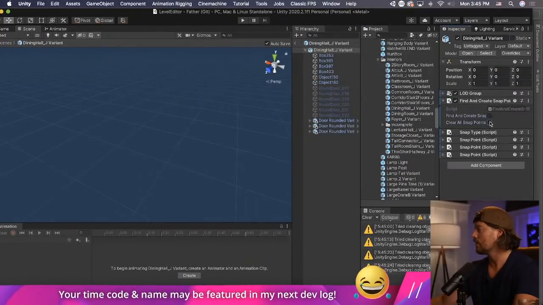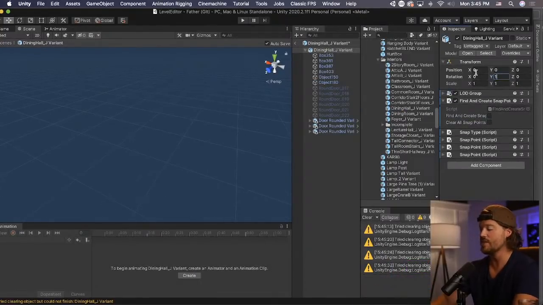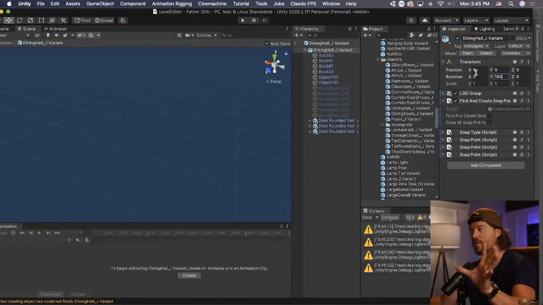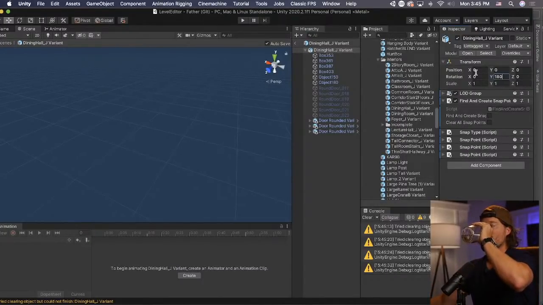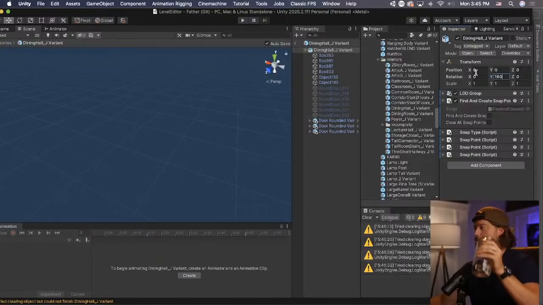Dining hall, clear, find. And the good news is, guys, we only have to do this once. Once we get it perfect, we're all set, right? Okay, that's dining hall, dining room J.